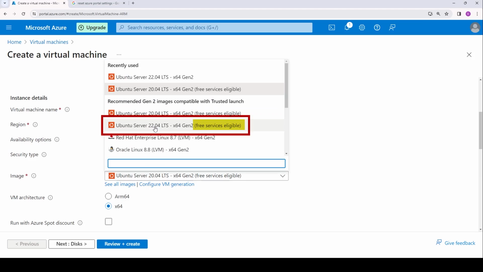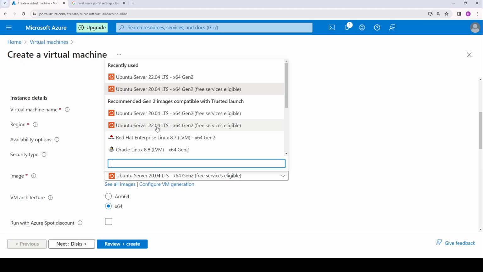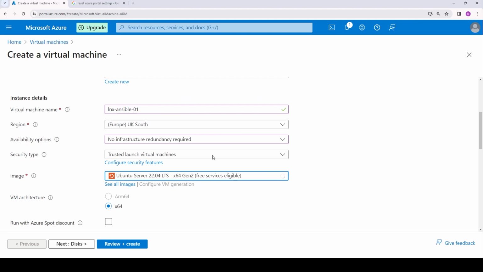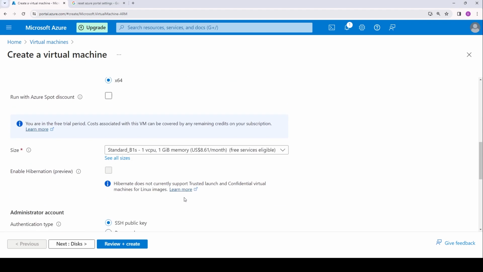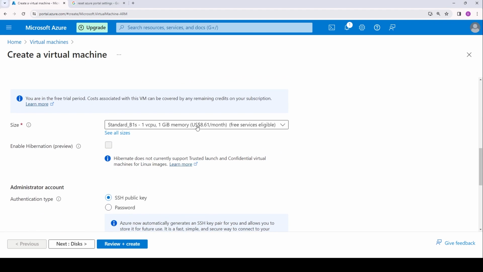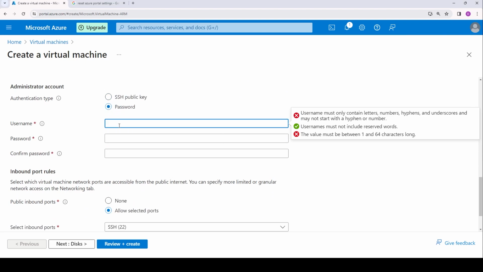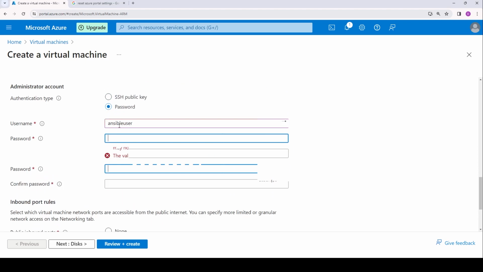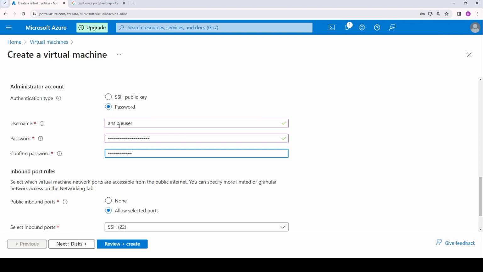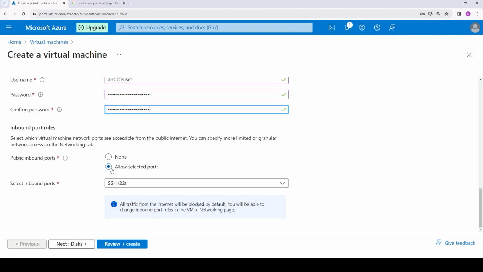Notice that it says free services eligible, which means we can deploy it on our free trial subscription. The VM size of standard B1S is already selected. If it's not, find it and select it. It's better security to use SSH public key for authentication into the VM, but for this demo, I want to use a username and password. We need port 22 exposed to the internet.